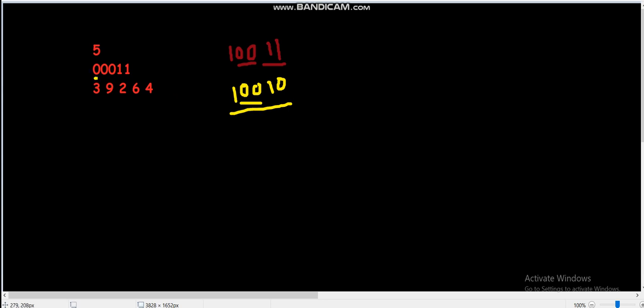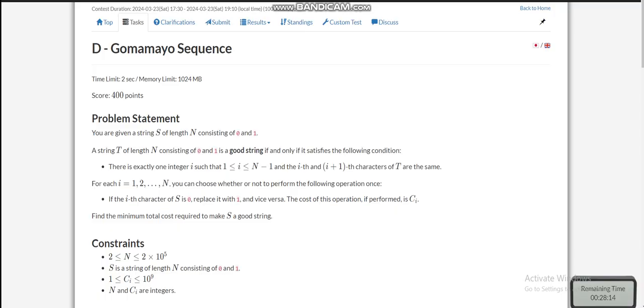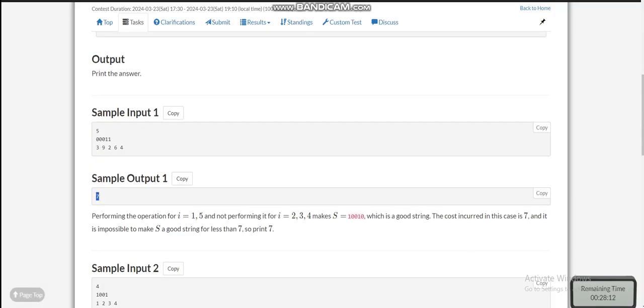If we make this string into this, what is the cost for doing that? We are flipping the first index, or zeroth index you can say, and we are also flipping the last index, or the fourth index. So the total cost is 3 plus 4, 7. This is the optimal way to convert the given string to a good string. So our answer will be 3 plus 4, 7. So let's check that the answer is 7.